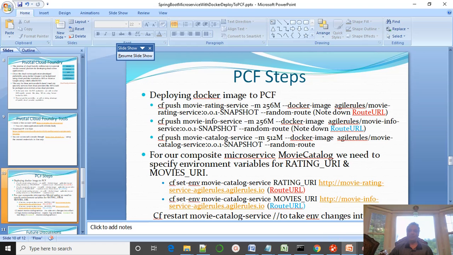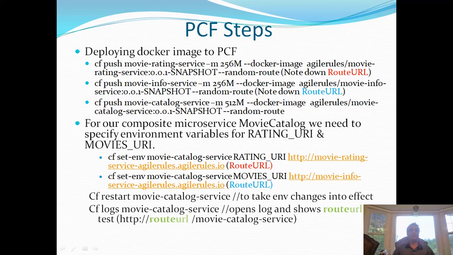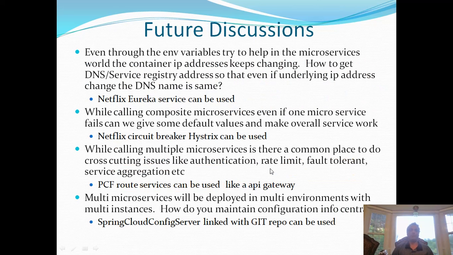If I go back to the steps here, we deployed the Docker image to PCF, then we created the environment variables, then we restaged, then we looked at the logs. There are two ways to look at the logs. CF logs movie catalog service is a command line way of opening the logs and looking at them. I also prefer to go with the web URL. So that's also good. Okay, so we saw end-to-end microservices deployment and how it works.